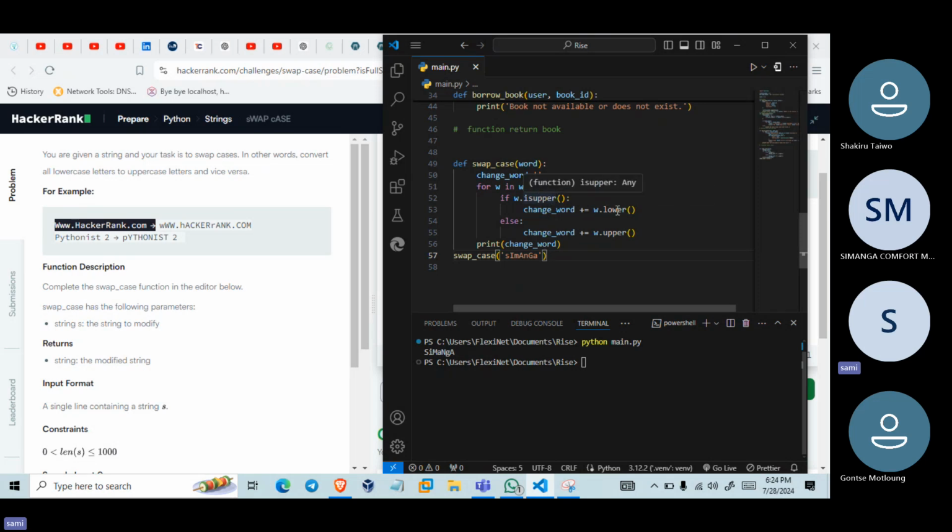You change it to lower and put it into this empty string. Else, if it's lower, then you make it upper. So now I printed the new swapped characters and called the function. When I put the string here, this is the result.